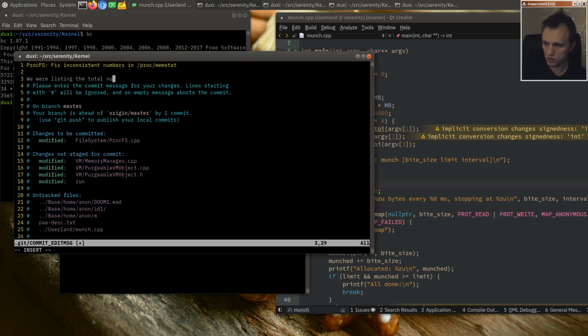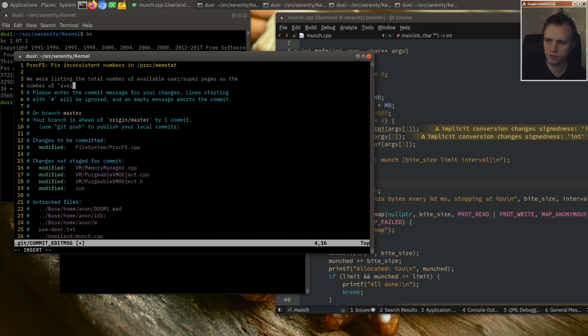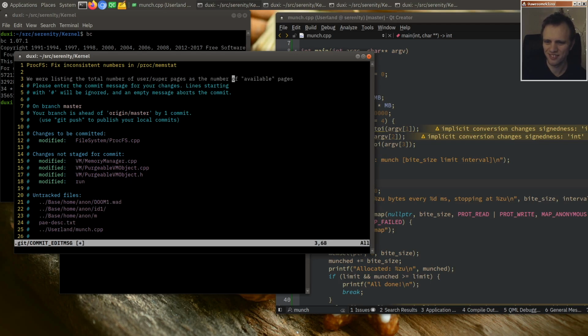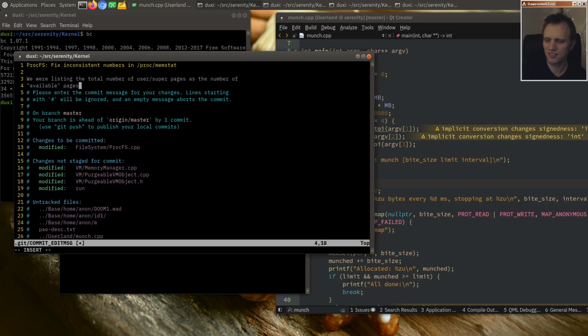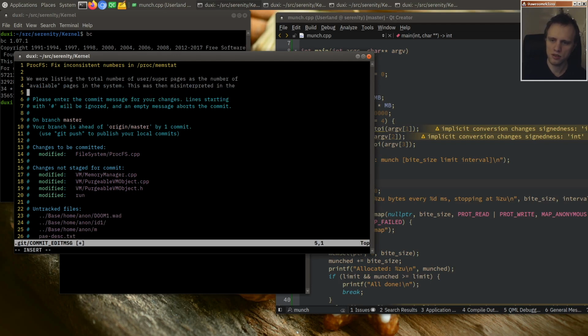Listing the total number of available user super pages as the number of available pages. Total number of... is interpreted in the system monitor program and displayed in the GUI.